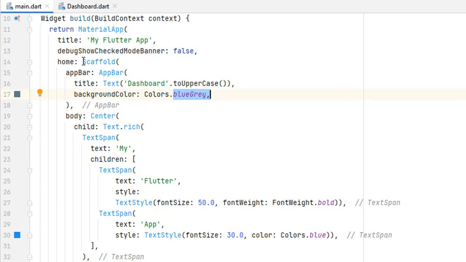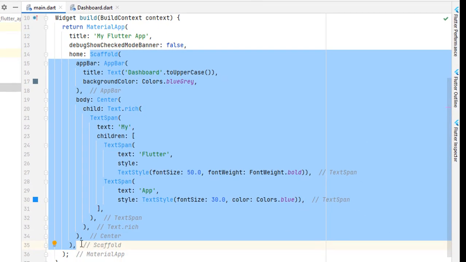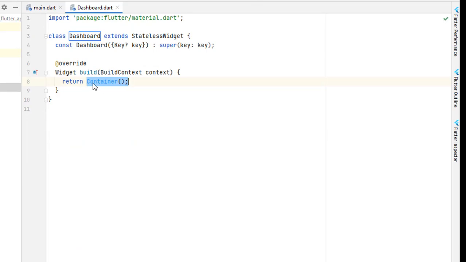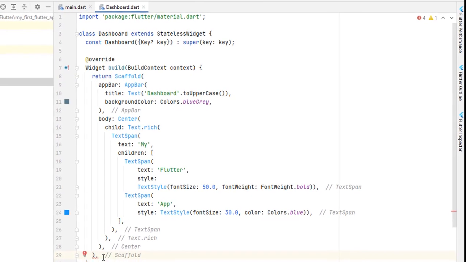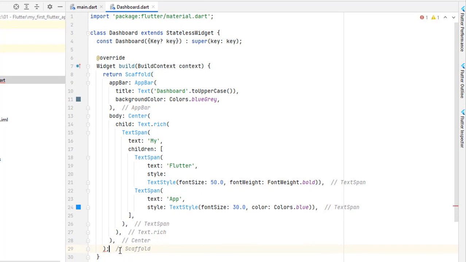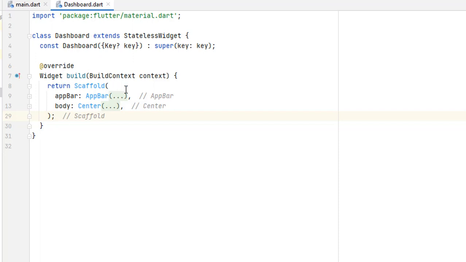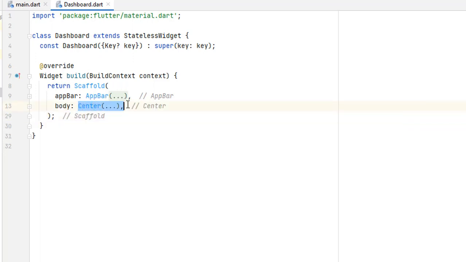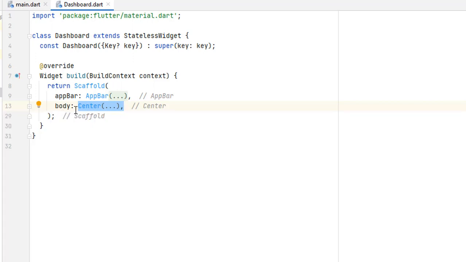So let's cut this scaffold from there till where it's written the scaffold. Control X, head back to the dashboard file, and instead of this container paste, like Control V. At the end of this comma add a semicolon, and the error is gone. Now you can see we have a screen with the app bar and its body. It can be anything. We will create much more in the upcoming videos. Okay, now we have one screen which is the dashboard.